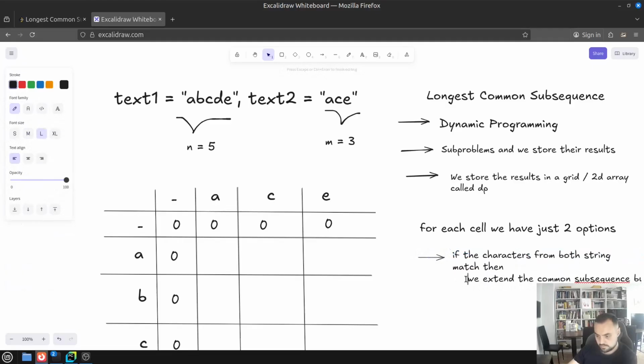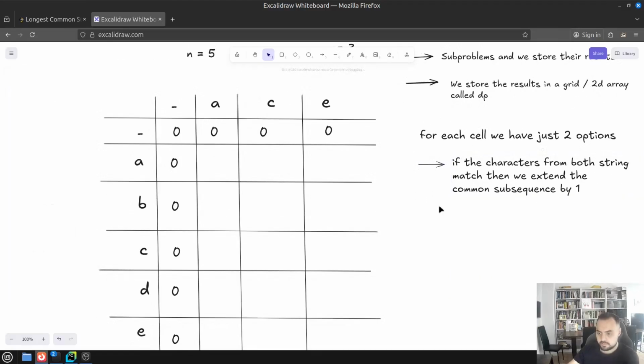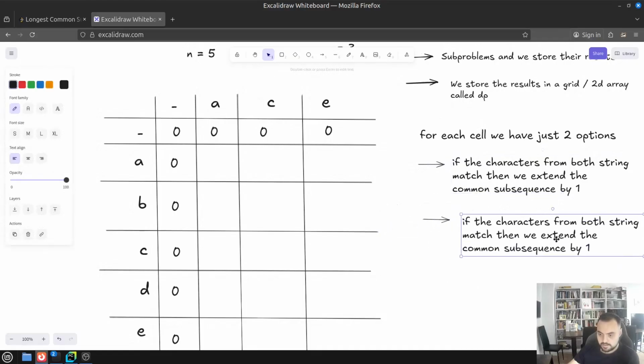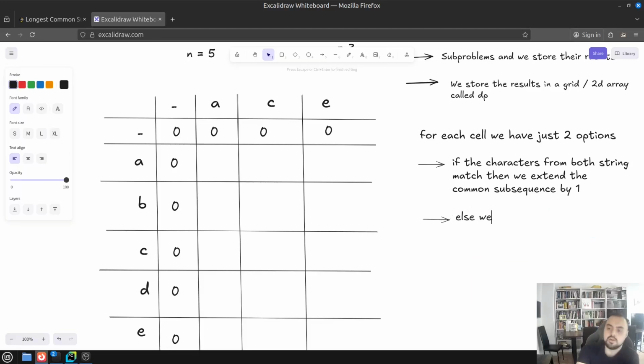Let's make it a little bit bigger. And the second option is they don't match. So else, we repeat the previous best result, even easier than this.